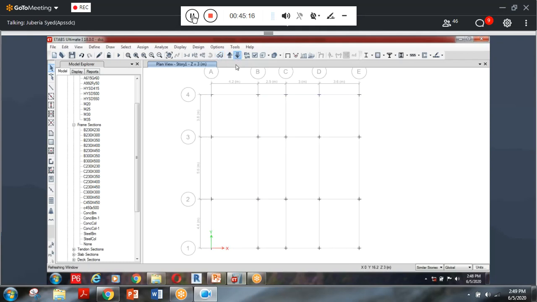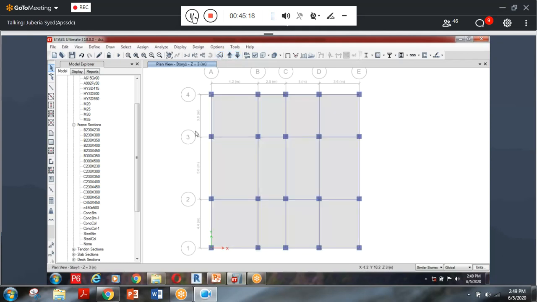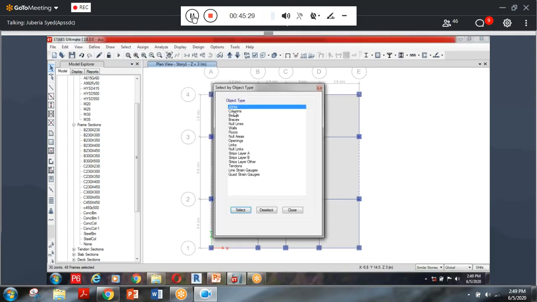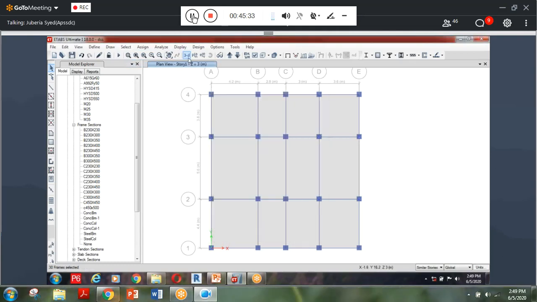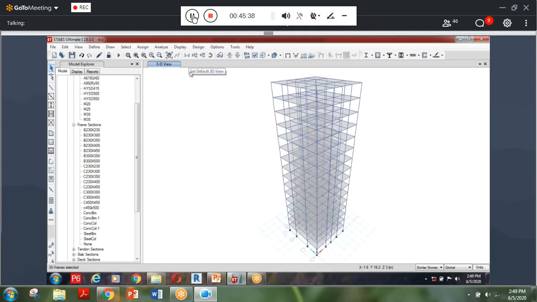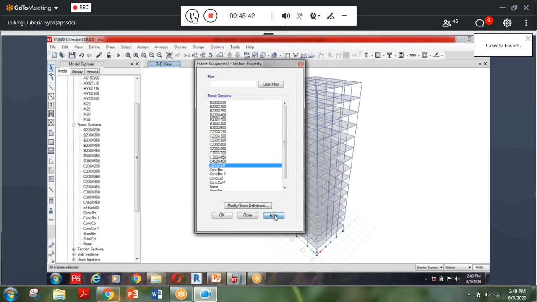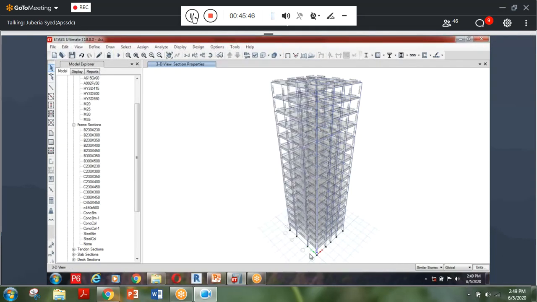Let me go to the bottom story, and I'm selecting these columns. And deselect object type, except column, deselect the remaining. Now go to assign frame section properties and assign the property which we have created.